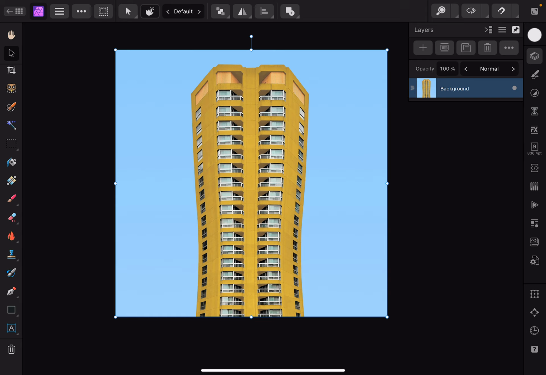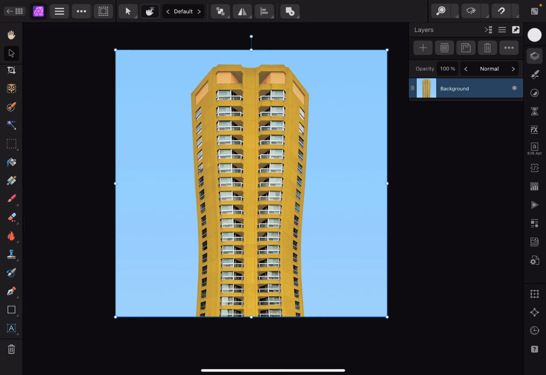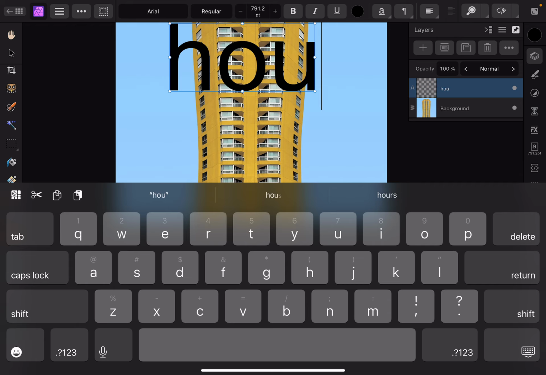To get a different type of layer, we're going to go over to our tools on the other side and just roll down to the bottom and find the A at the bottom. Once you find the A, we're going to grab an art text tool. It's going to give us an art text layer. So I'm going to get something relatively large. And you will notice that my keyboard takes up half my screen immediately. If you've got a keyboard attached to your iPad, this will not happen. So I'm just going to type in the word house like this.